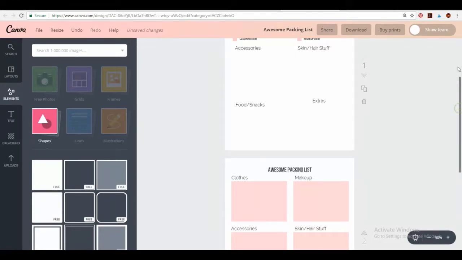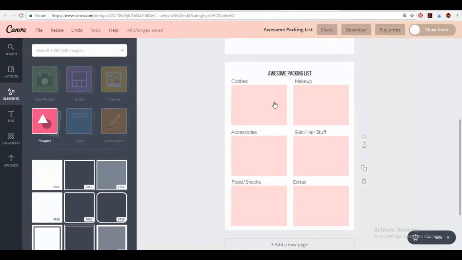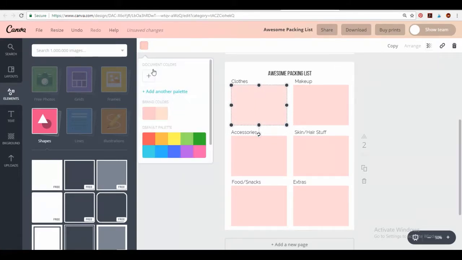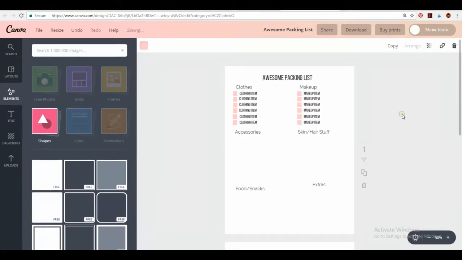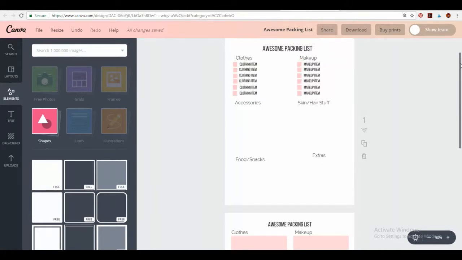You can have some placeholders there. Or if you're the type of list maker that you wanna write in everything, you just grab a box and make the transparency lighter so that you can actually see your writing on top of it. You can change the color to whatever you want, and you're good to go. Let's see what the transparency was on this one. 73, so I'll change this one back to 73. And the cool thing about Canva is everything's editable. It was something I would have never thought a year ago, that I can make a packing list in Canva. So, you just repeat until you're completely done.